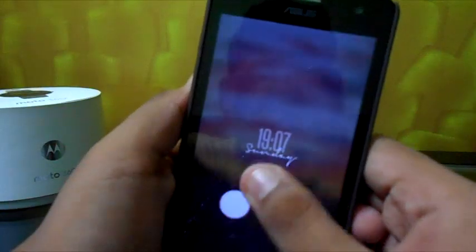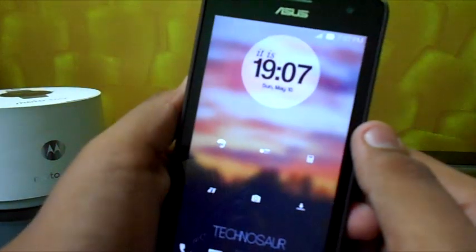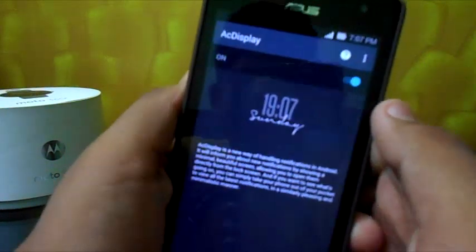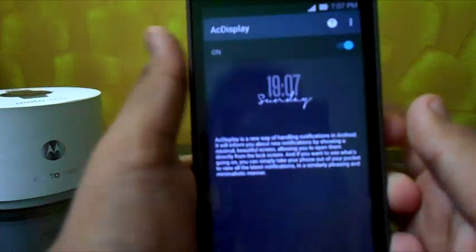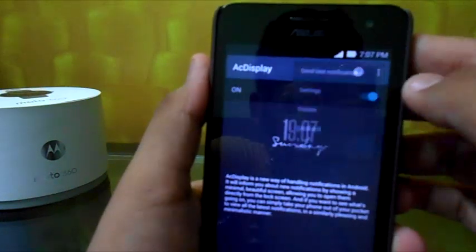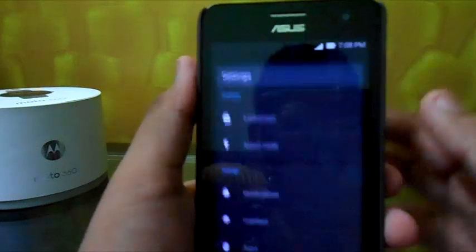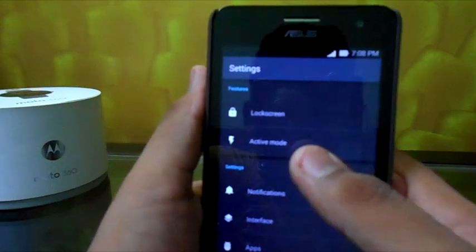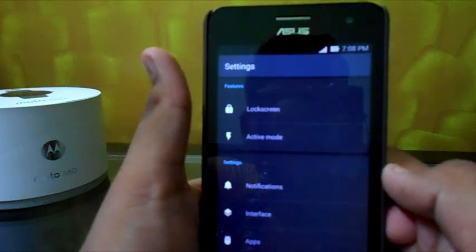Now, as far as my lock screen is concerned, I'm using an application called AC Display as my lock screen replacement application. It is an amazing application which displays notifications in an elegant manner and also has a lock screen feature. Getting into these settings, you may follow the exact steps which I'll show you in this video in order to make your lock screen look like mine.